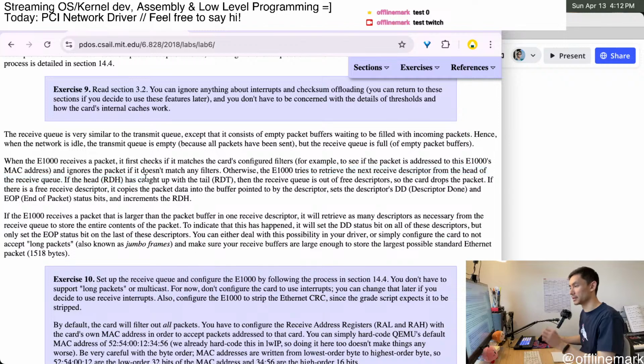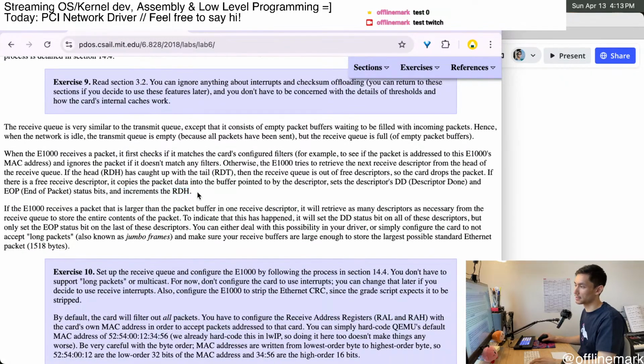If the head has caught up with the tail, then the receive queue is out of free descriptors, so the card drops the packet. If there is a free receive descriptor, it copies the data into the buffer, sets the DD bit and the packet status bits, and increments the RDH, the head.